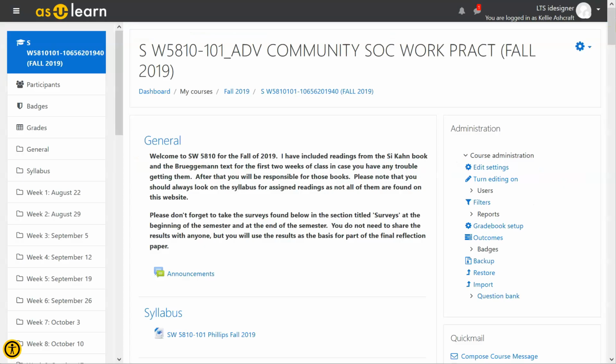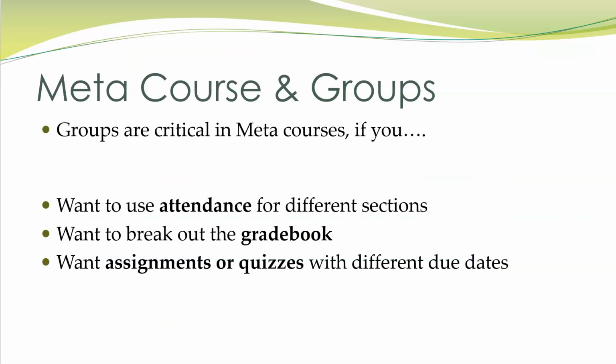Let's get started. Your first step is to go to the course that you want to be the master class, and by master I just mean what's the site you want to use where all the students are going to go. You're going to put all your content there. Before we add that meta link though, you're going to want to add groups. Groups are critical if you're adding meta links if you ever want to break out the students by section.